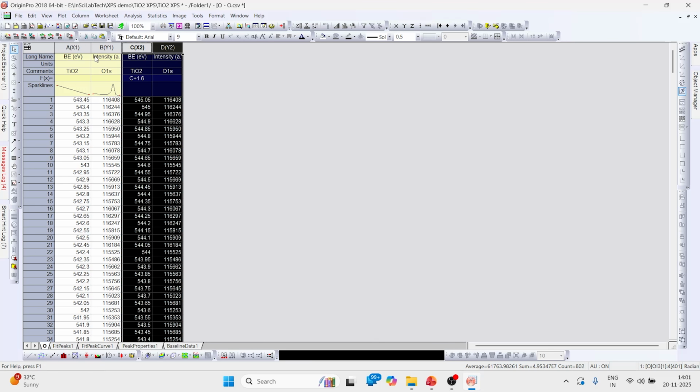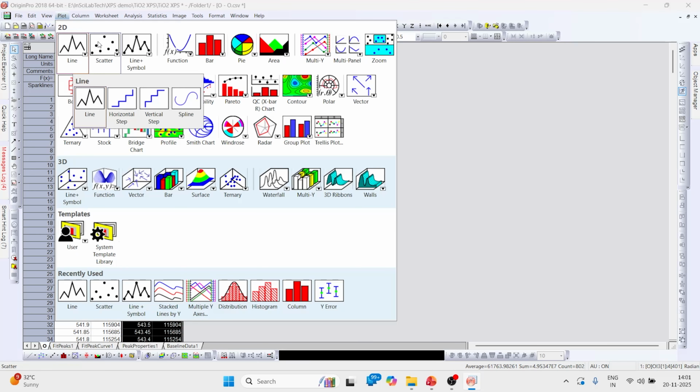Now we want to plot the deconvoluted oxygen 1s peak to be used in my paper. So select the two columns, go to Plot, Scatter plot.